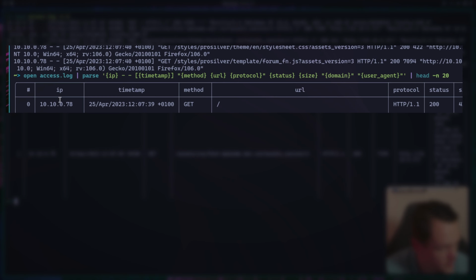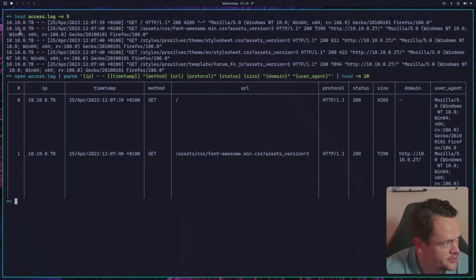But now let's use the parse option to try and get a structured output. That's great. So here I've used the open command to access the access.log file, and I've piped that into the parse command where I can define my own custom parser to extract the data I want from this file. So if we look at the plain text of the file, we have the IP address. Then we have two dashes, a timestamp, the method used, the URL accessed, the protocol, the response code, the size, we have the domain, and then finally the user agent.